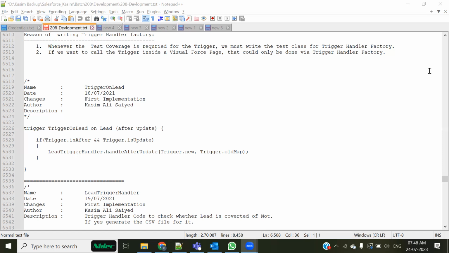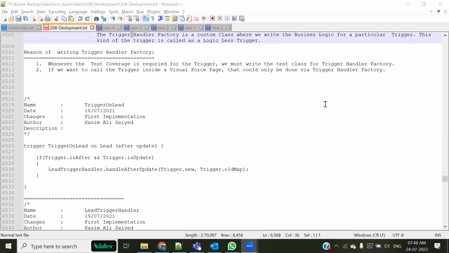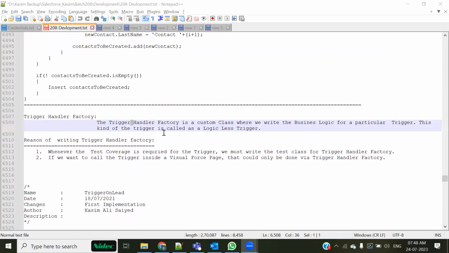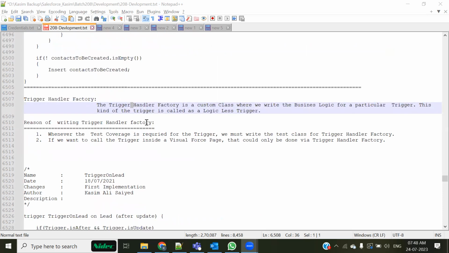Now let's quickly understand the second part of it. Particularly when we want a trigger to have code coverage, if you have created a trigger, you have created a lot of them for practice. I'll try to give you more scenarios if you guys are interested.